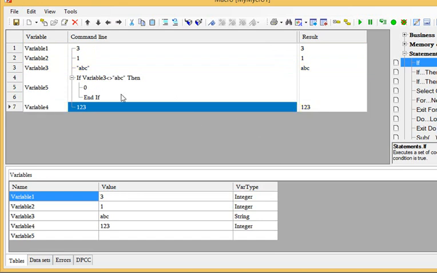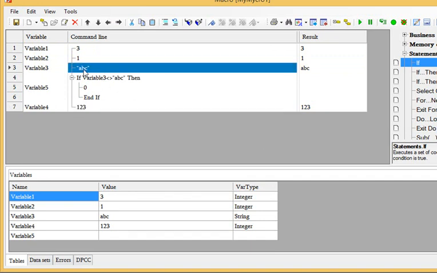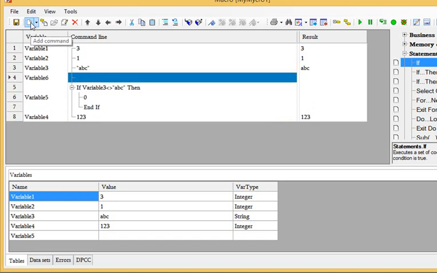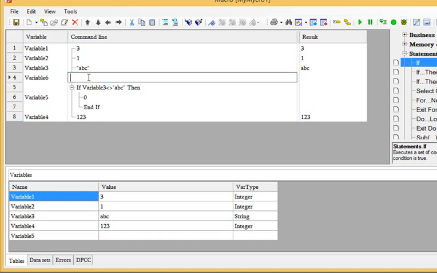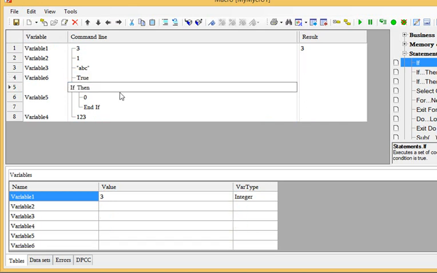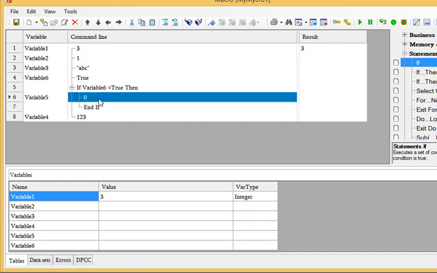And we can use Boolean type true or false logic here as well. For example, let's assign value true to the variable 6 and set a condition. If variable 6 equals true, then this statement should be executed. Let's run. And as we can see, this logic works in this case.